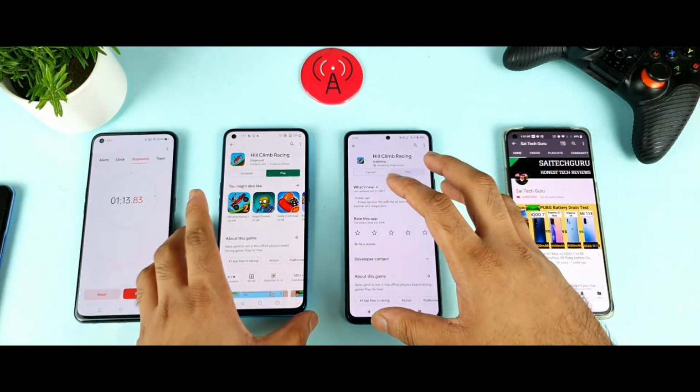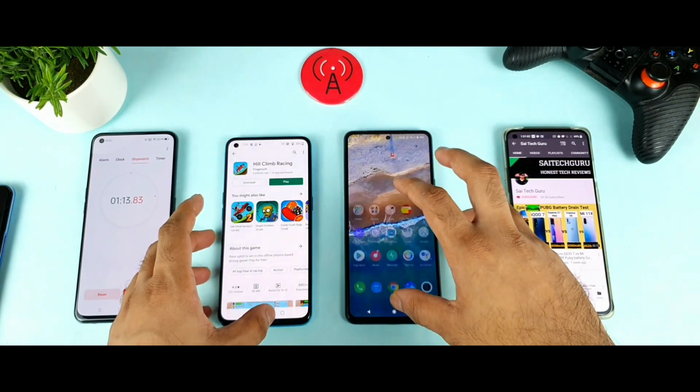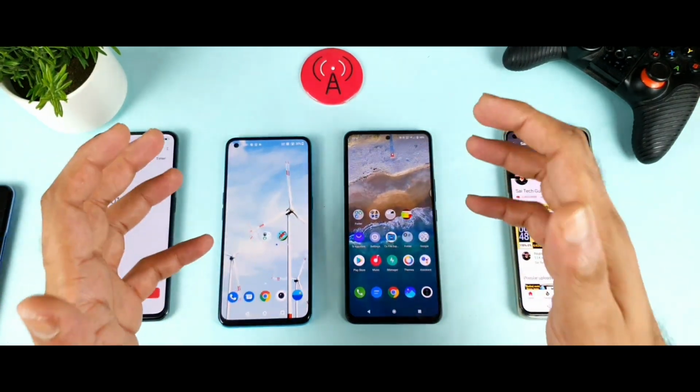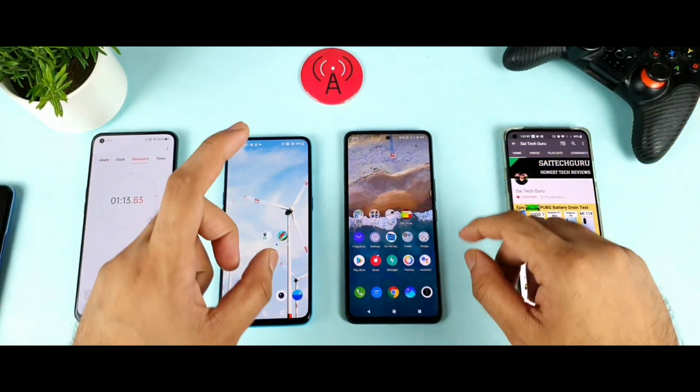So that's it friends, this is a complete 4G data speed test, the 4G aggregation support test and the 4G download speed test.